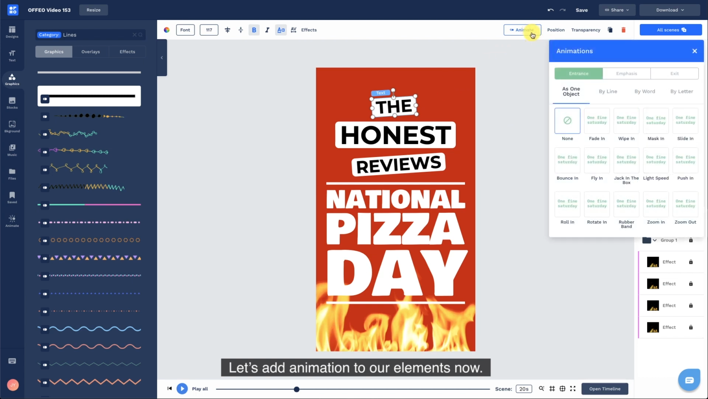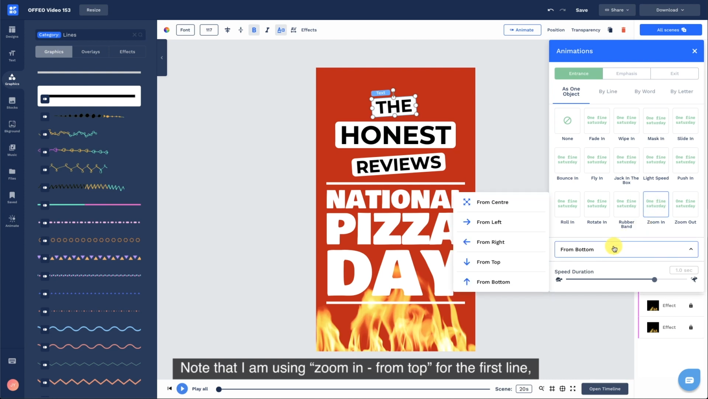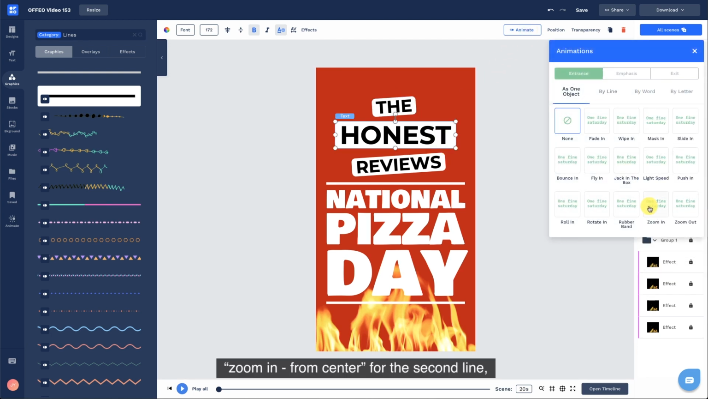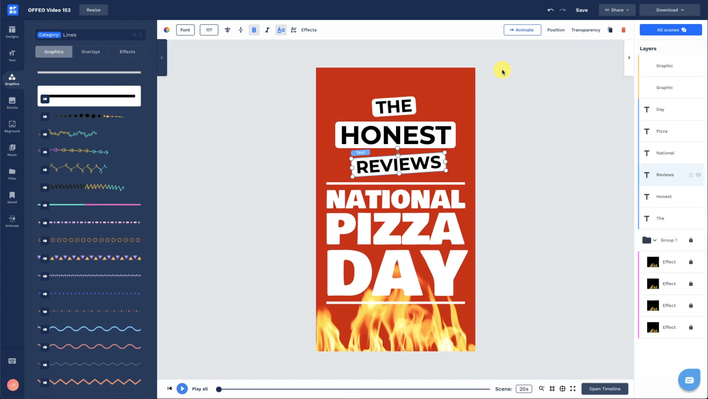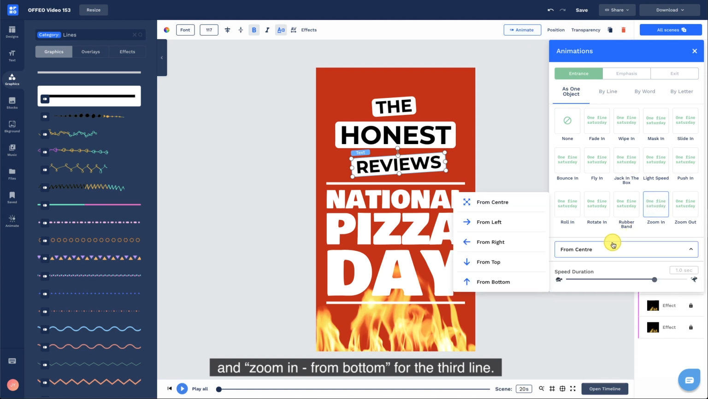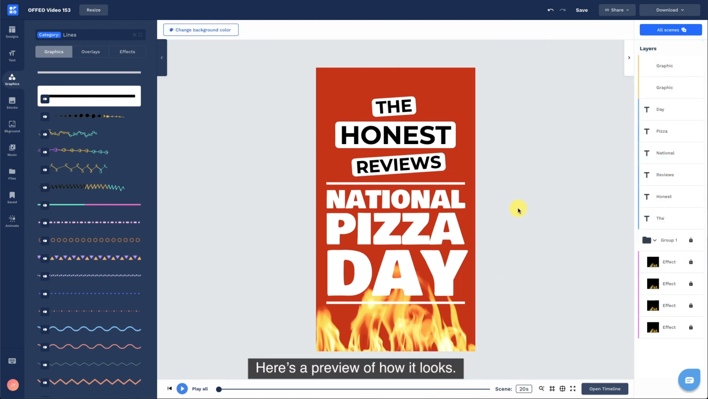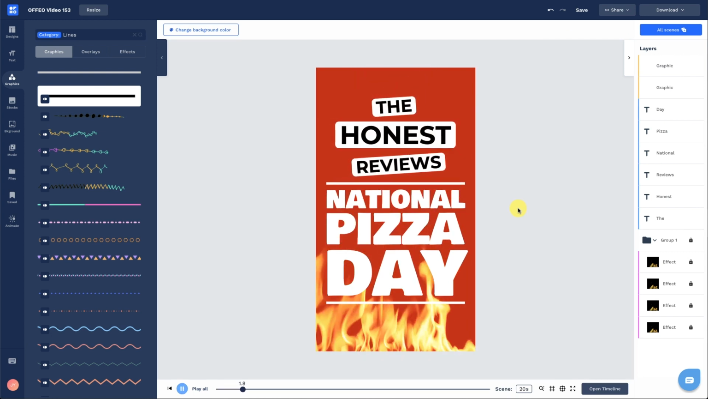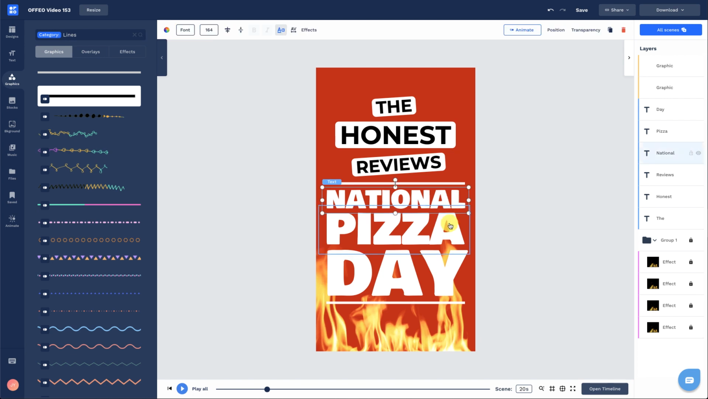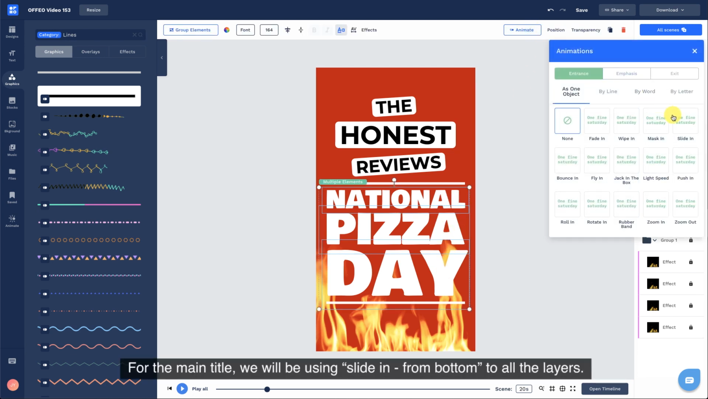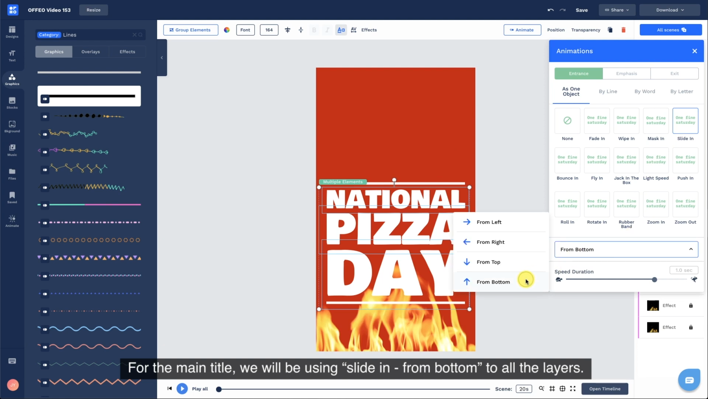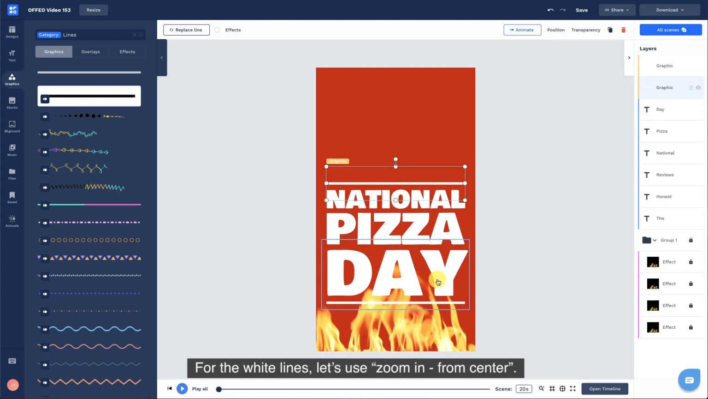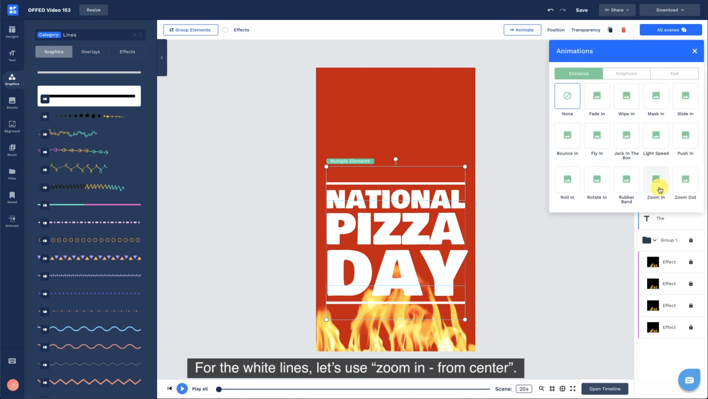Let's add animation to our elements now. We will be using zoom in for the subheadings. Note that I am using zoom in from top for the first line, zoom in from center for the second line, and a zoom in from bottom for the third line. Here's a preview of how it looks. For the main title, we will be using slide in from bottom to all the layers. For the white lines, let's use zoom in from center.